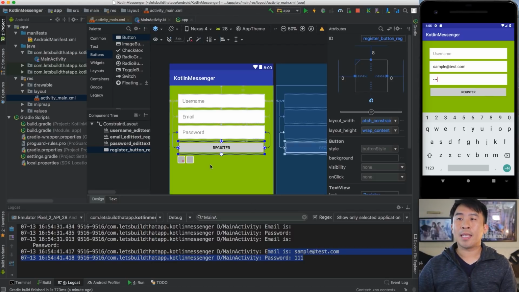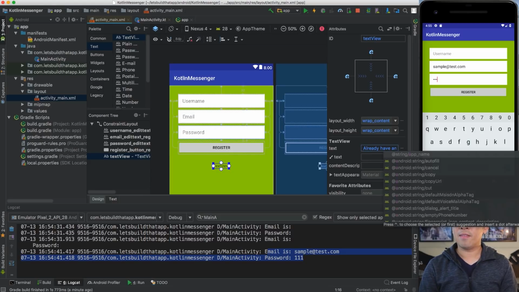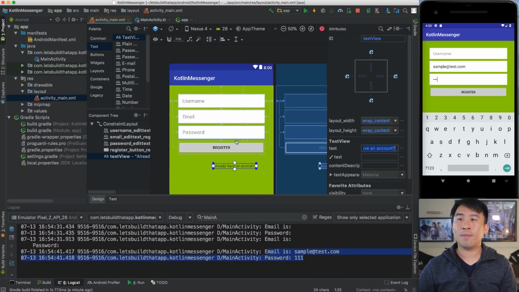And for the bottom text right here, I'm just going to use a text view. So text view looks like that. And this guy will be the... What do we have here? Already have an account, and question mark. Hit the enter. Make sure to constrain this into the left over there, the right all the way on that side, and you should be okay.